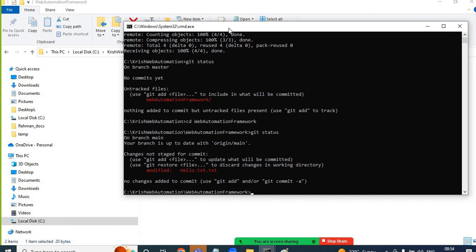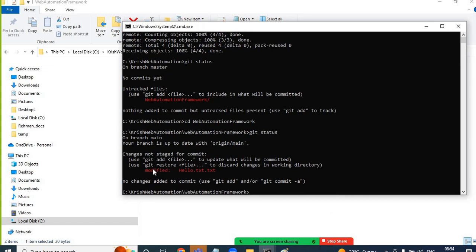What happened here? There is something in red, right? That means some changes happened. Krish did some change, right? And what is he doing now? What do we need to do? It is in red, right? So what do we need to do?